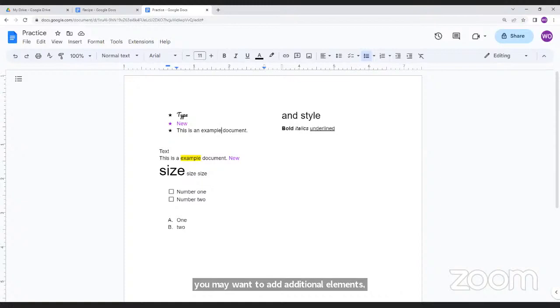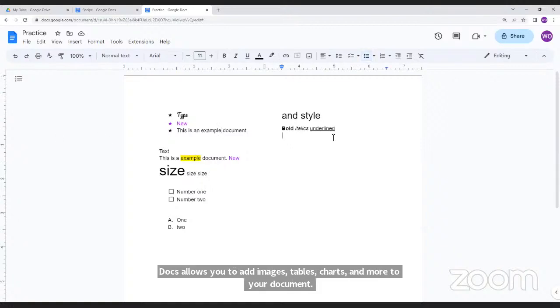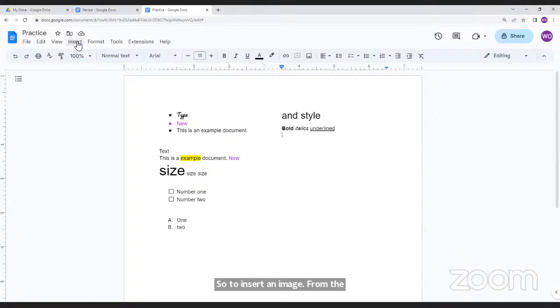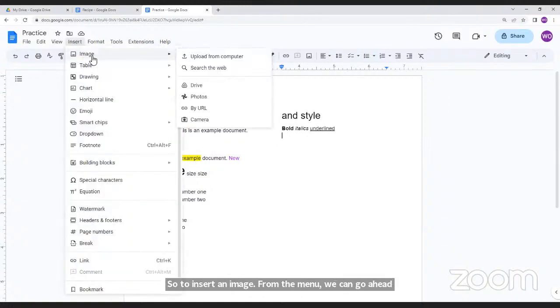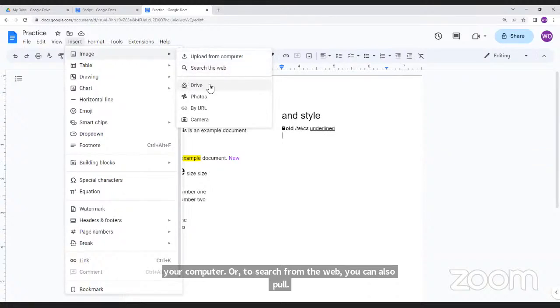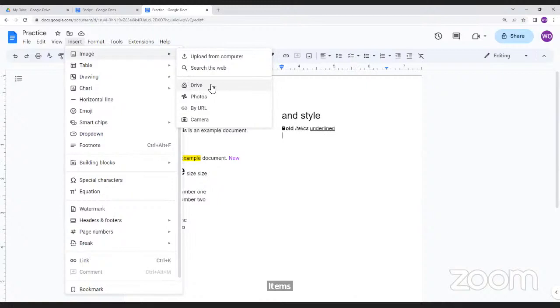Google Docs allows you to add images, tables, charts, and more to your document. So to insert an image from the menu, we can go ahead and just click on Insert right here. And then there's Image. You can choose to upload it from your computer or to search from the web. You can also pull items from your Google Drive as well if you have them uploaded there. You can also apply additional formatting to your image with the options that appear underneath it.